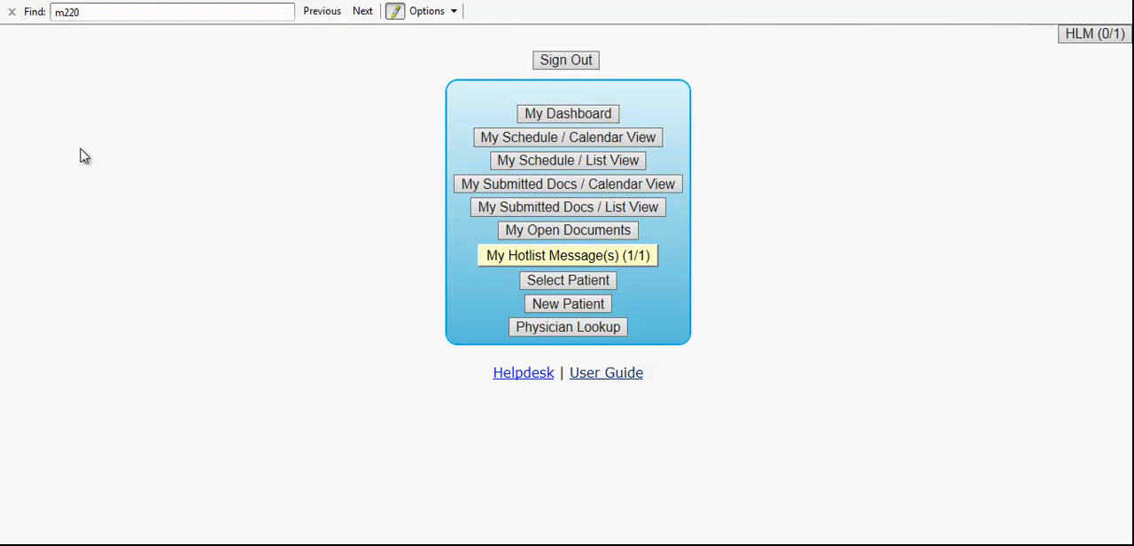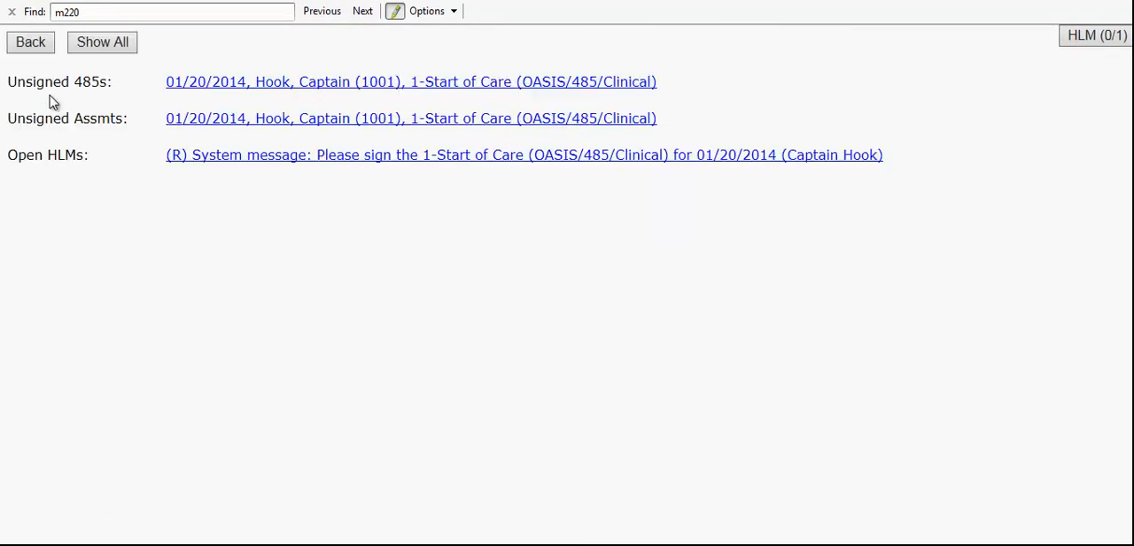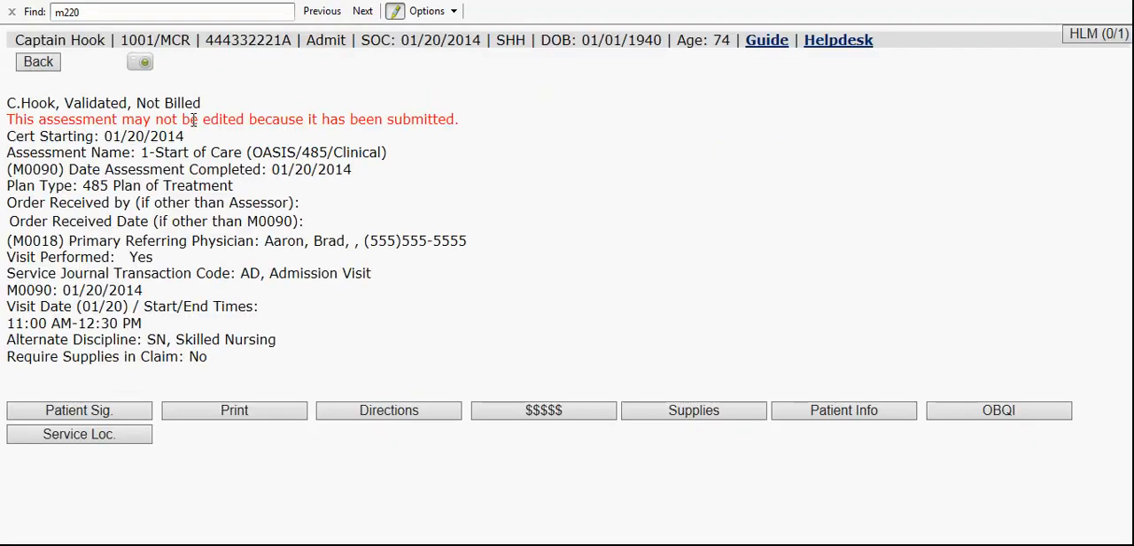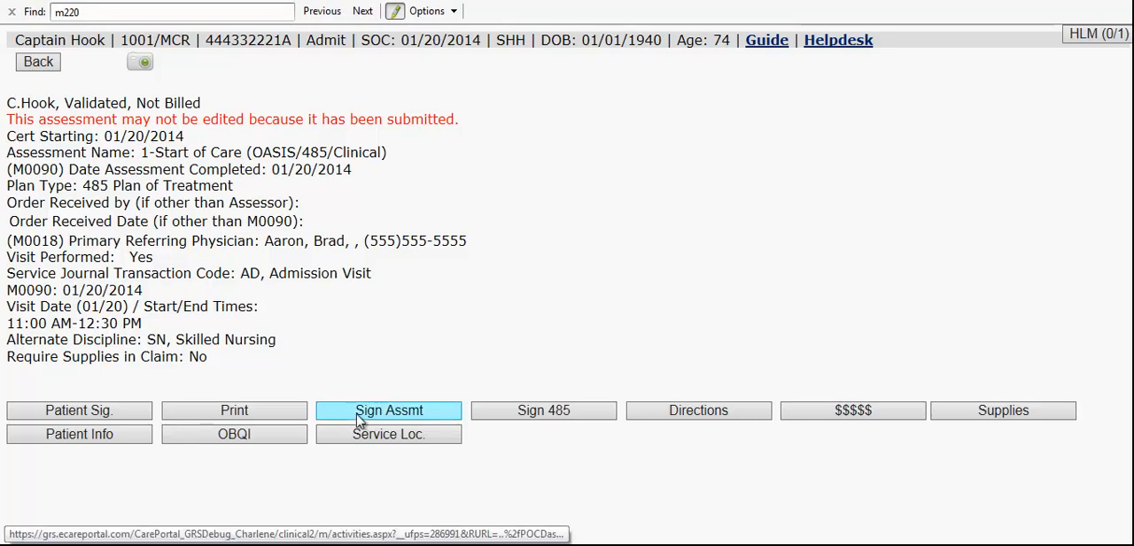In order to do that, we can either go into My Submitted Documents and see the ones that we've submitted, or to get straight to the point, we can go to My Dashboard, which is going to give us a list of unsigned 485s, unsigned assessments, and open hot list messages that we haven't yet read or have not closed out. So let's go to the unsigned assessments here. It says this assessment may not be edited because it has been submitted. We can't edit the actual contents, but we can sign it. So we're going to click Sign Assessment.